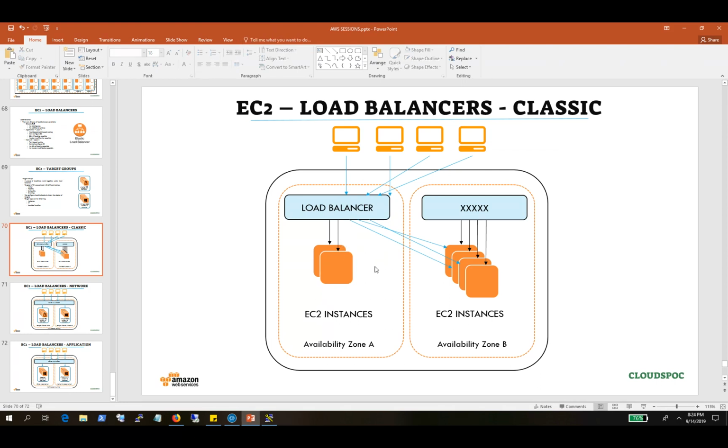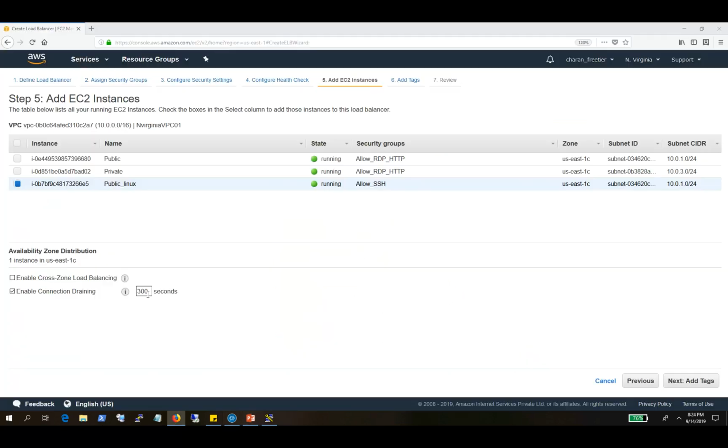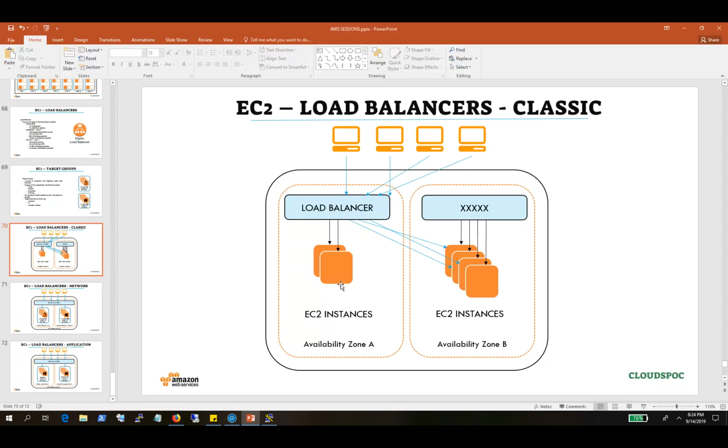With connection draining, by default the value is 300. Prior to the deletion of these instances from the load balancer, the instances which are getting removed are still responding to end user requests. Until the point that we try to remove instances from the group, they are actually serving some requests from the end users.